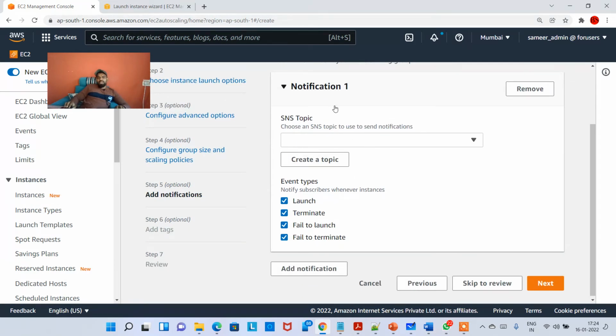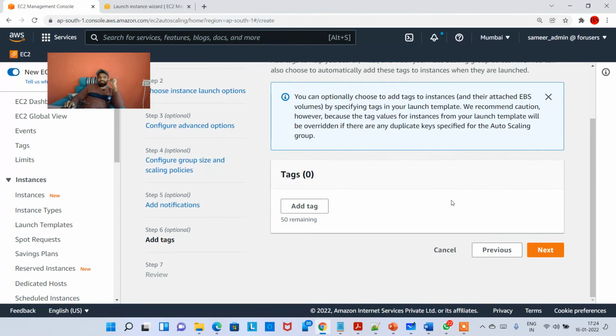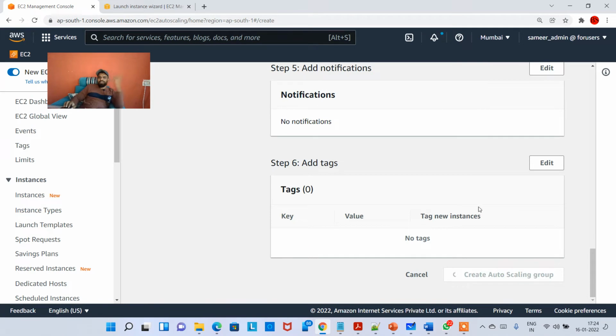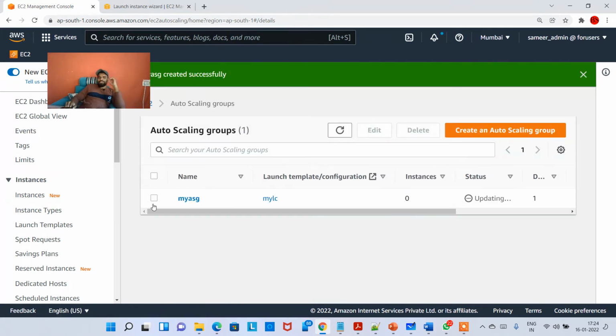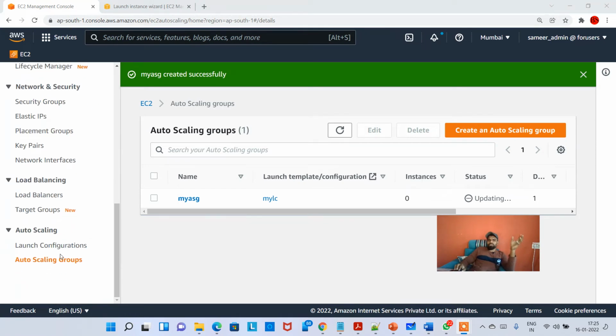I'll talk about notifications and SNS when I cover SNS in a couple of videos. So hit next, then next again, then scroll down and click on create auto scaling group. That's it. It's so simple in launch configuration. Now let's see the various options in launch configuration.